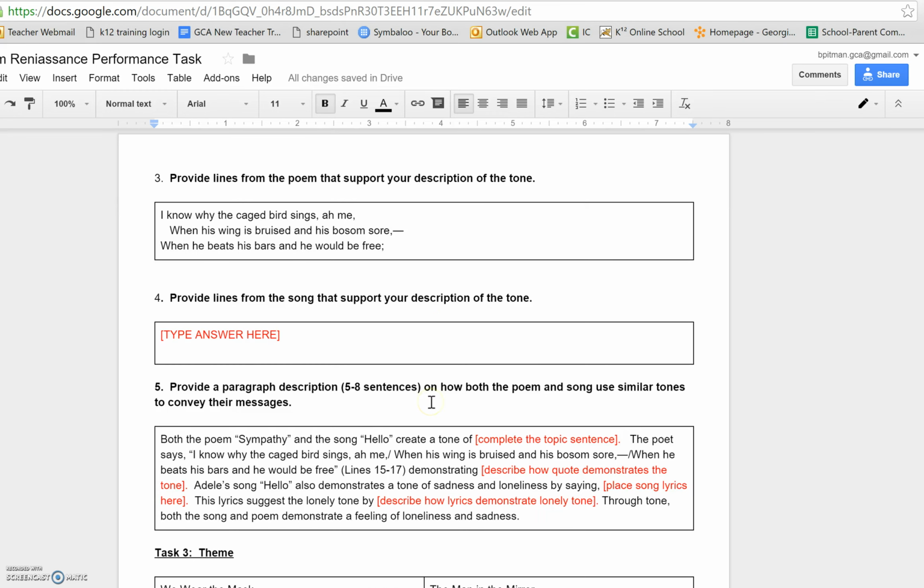Copy and paste. Now notice here, once again, we ask for a paragraph. I have started your paragraph, but I have red in your paragraph. That means that I want you to fill in the blank. So what's inside the brackets, I want you to complete the topic sentence. I provide you some text or some lines here. Okay, I want you to tell me how that demonstrates tone.